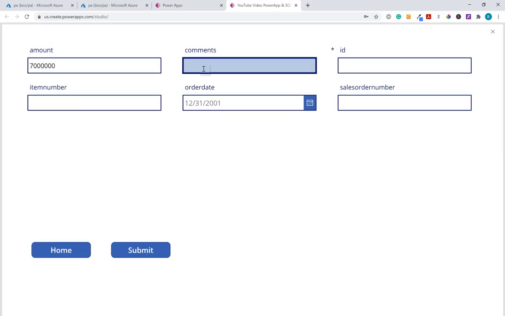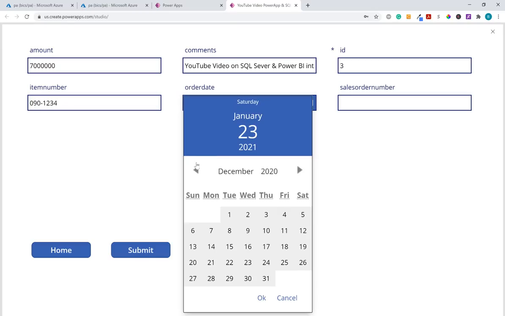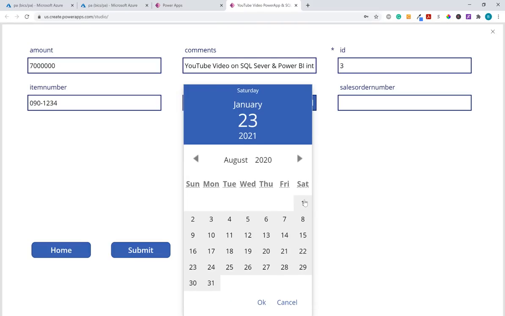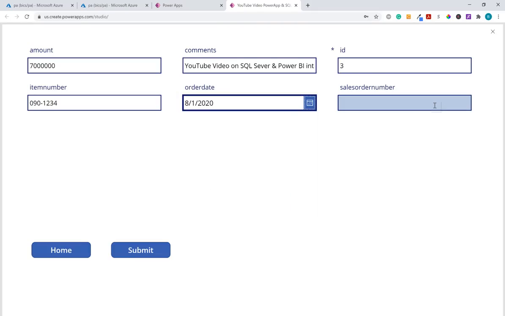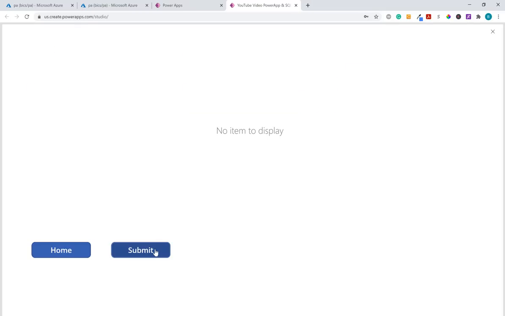We're going to go up here and we're going to do a $7 million record. Super creative. We'll give this an item number of 3. We'll go ahead and give the order date. Let's go ahead and make this for August 2020, and then give it a sales order number. All right, and let's hit submit.